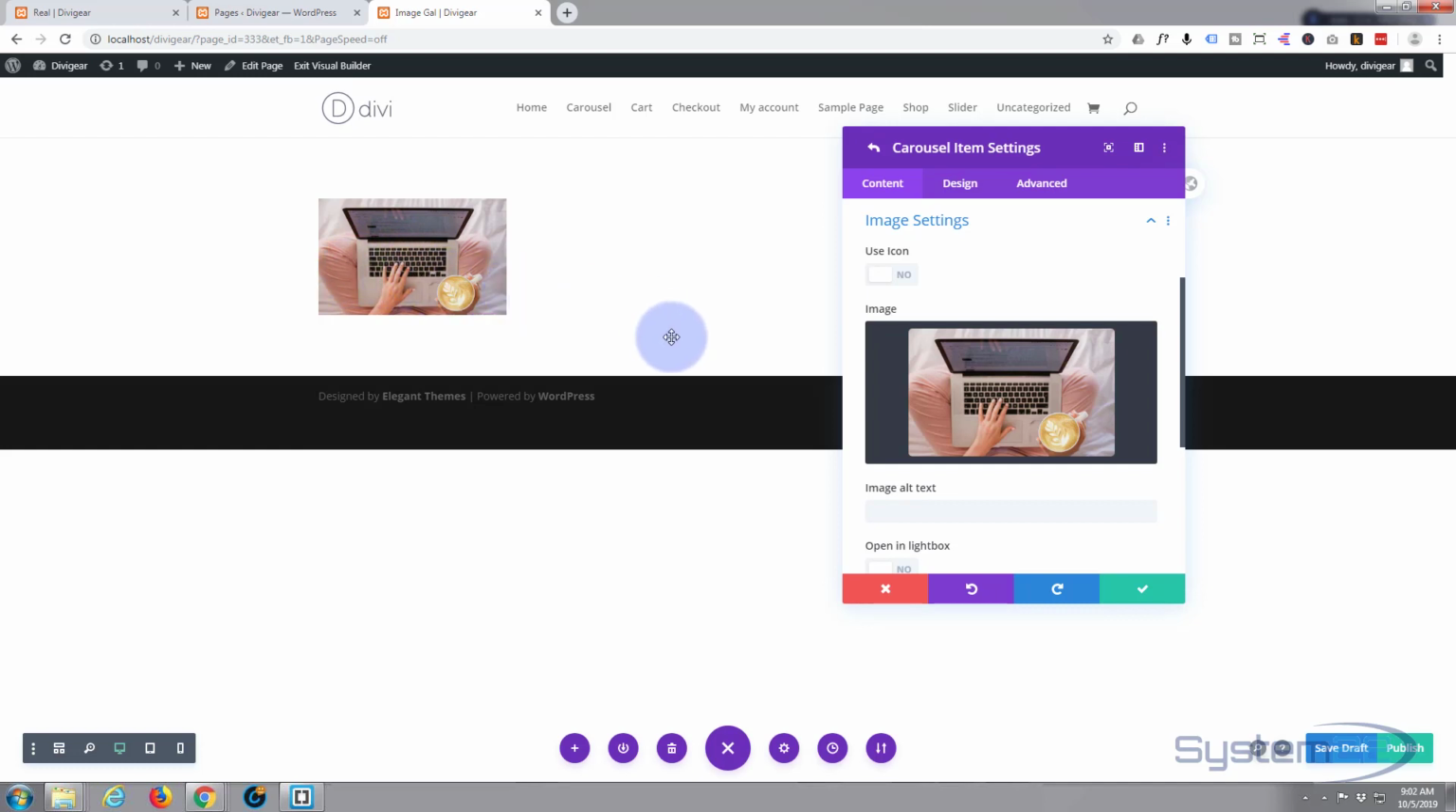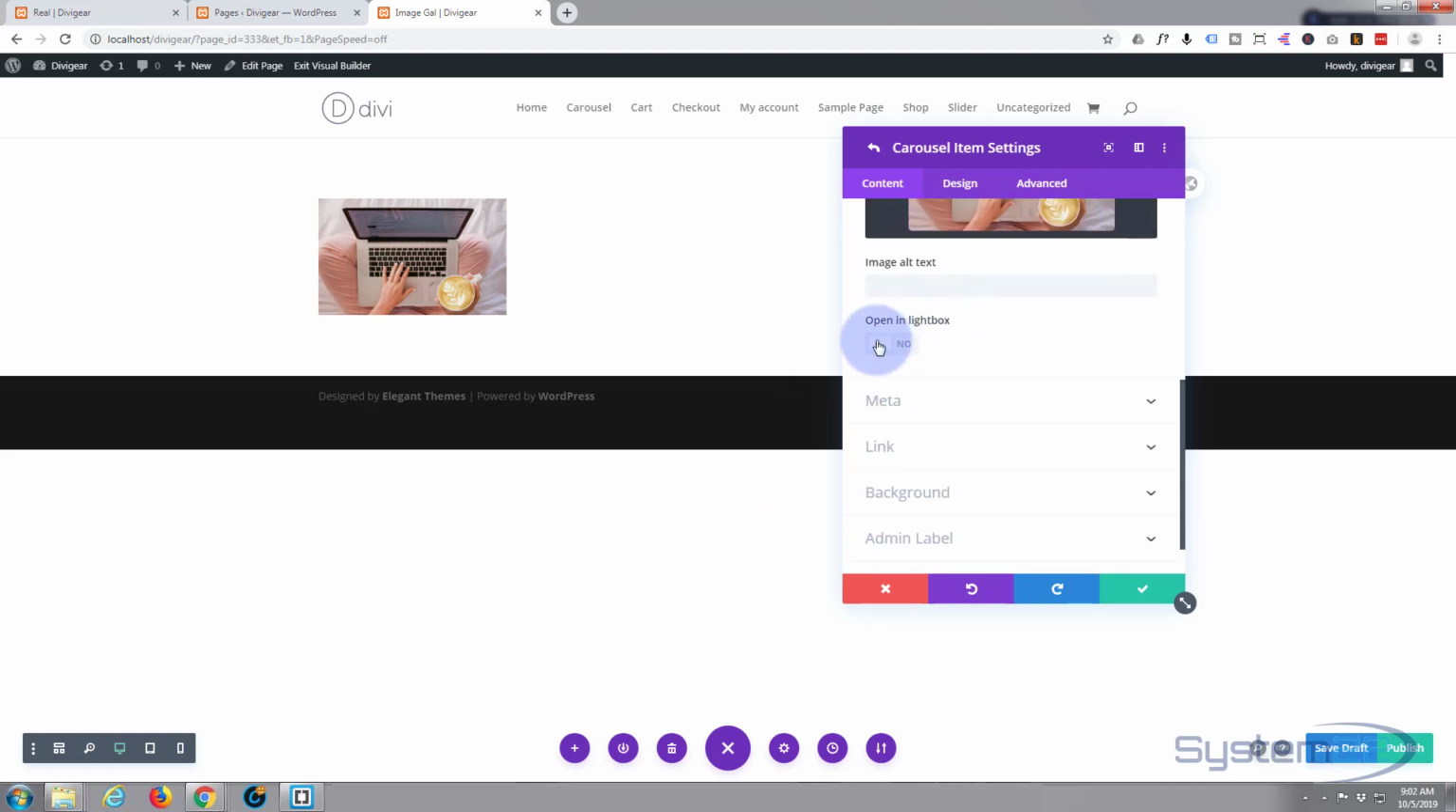Okay, what else do I want to do to it? Well, I want to give it a bit of a box shadow. And I want it, when I click on it, to open to what they call a lightbox. A lightbox is when an image pops out large on the screen. So I don't want to use an icon. There's a little box underneath that just says open in lightbox. There we go.